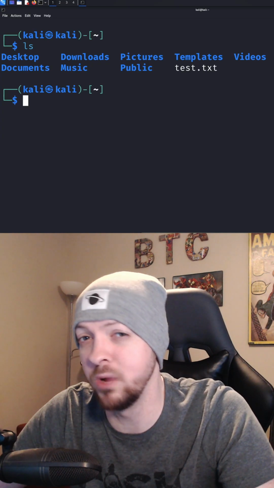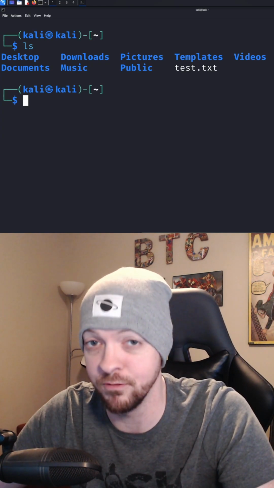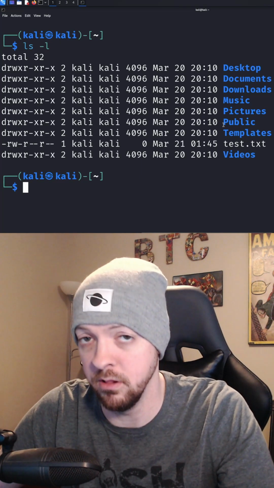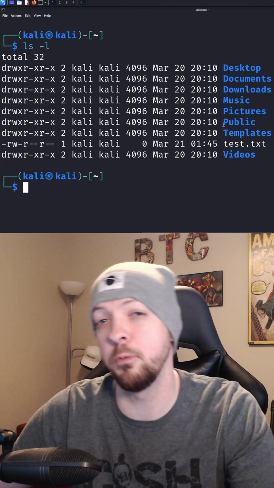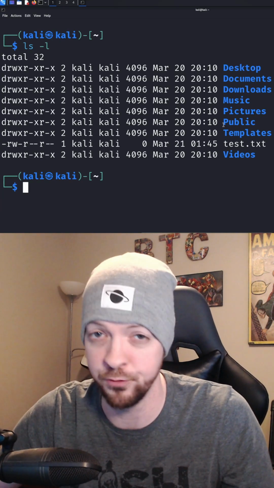Typically, the things that are shown in bold are going to be directories, and things that are not bold are going to be regular files. Some of the things you can do with ls is run ls -l. This will show you the same content, but it'll put it in more of a linear list format, and it'll also show you some extra information about those files and directories.